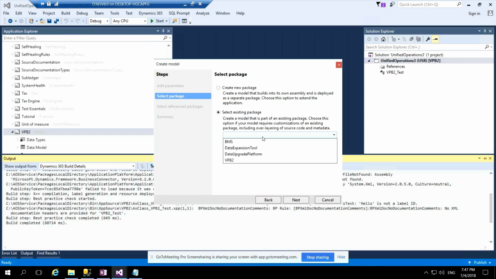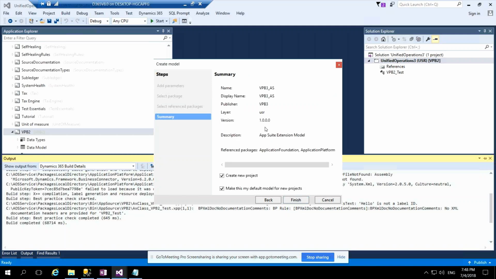Now what should I do? If you give this model to someone, or if you get some ISV from someone, if you want to extend that ISV with your code, you can create a sub package. That is what it is doing. For now, we'll do one thing. We'll take data expansion tool. Data expansion tool, they are allowing us to expand. The data expansion tool is given by Microsoft, but they are allowing us to expand the tool features. So let's take data expansion tool and let's go to the next.